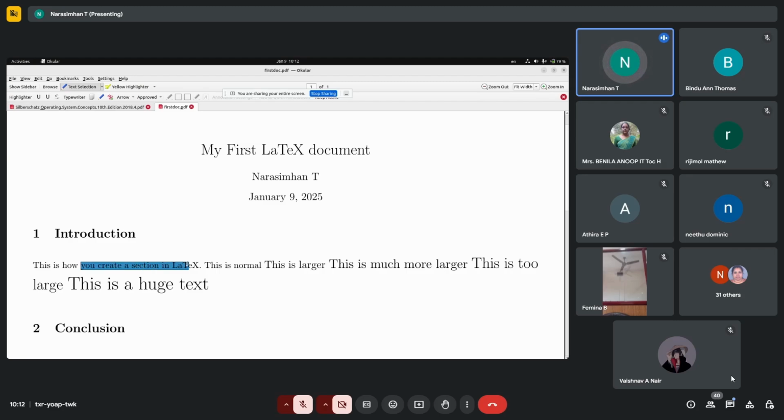So these two are same. This is done by specifying the normal size command. This is without that. So you find that these two are same. These two are of same size. So larger, then large, large, all this thing in caps, and this is huge.